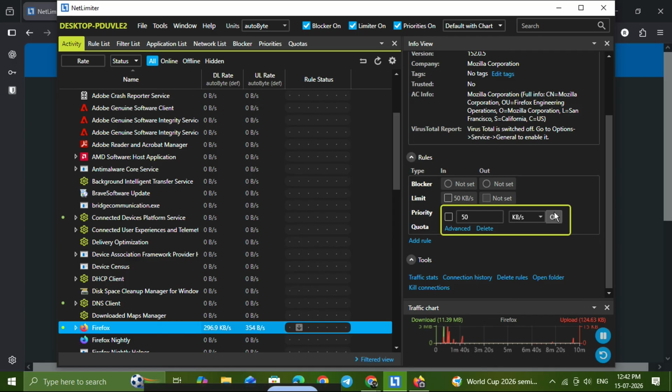And that's it. Firefox will now be limited to the download speed you chose. This is a simple way to control browser bandwidth without affecting the rest of your computer too much.